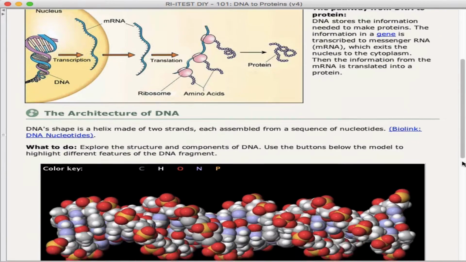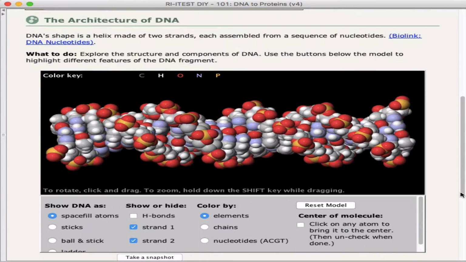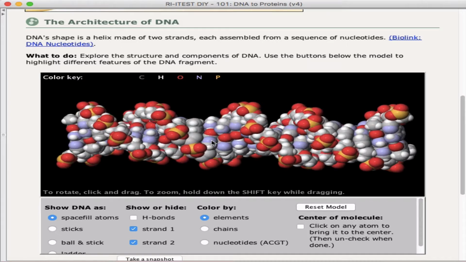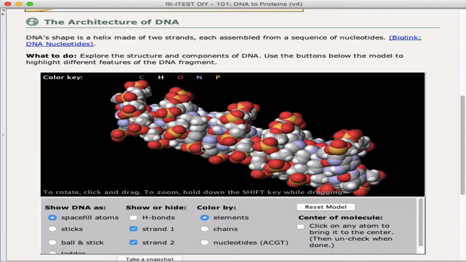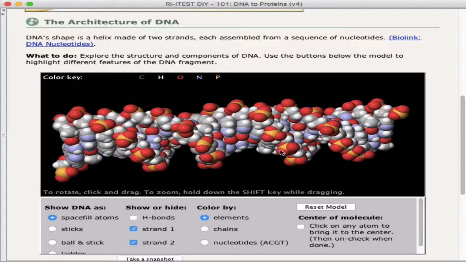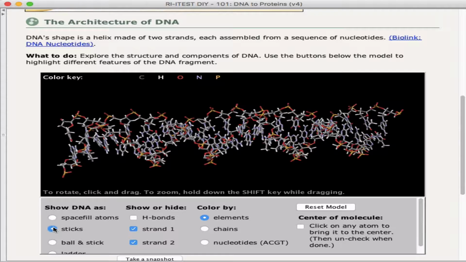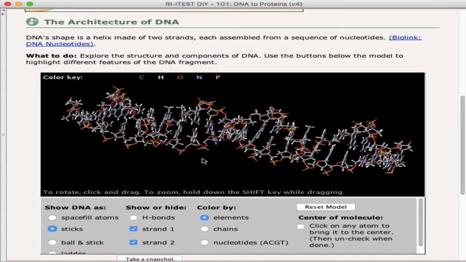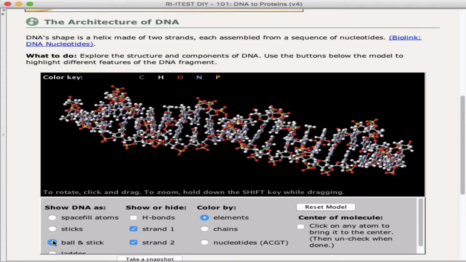The second part, you don't need to spend a ton of time on. So basically, it's just a model of DNA. And our question here is, how does the sequence of nucleotides allow us to make a protein? And so you can look at this in different ways. You can look at sticks. So these are the individual, you can find the sugar phosphate bases in there.